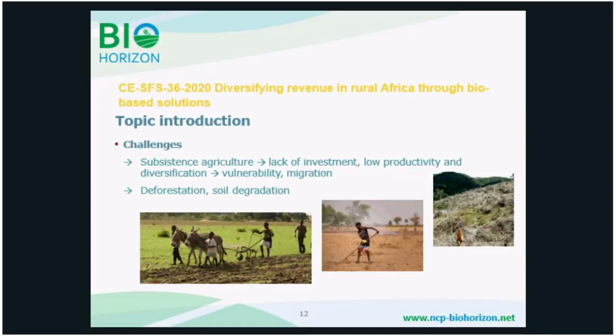In many African regions, agriculture is predominantly subsistence-oriented, hence most farmers lack the means to invest in improving the productivity of their exploitation activities or to undertake basic transformation of their produce. Low productivity and lack of economic diversification makes farmers vulnerable to food insecurity and contribute to continuous migration towards urban areas, especially among the younger generations.